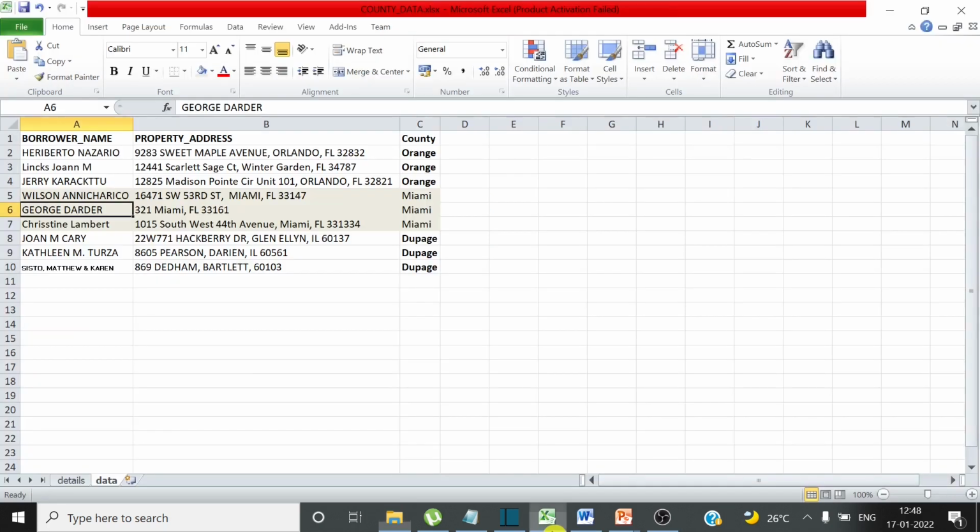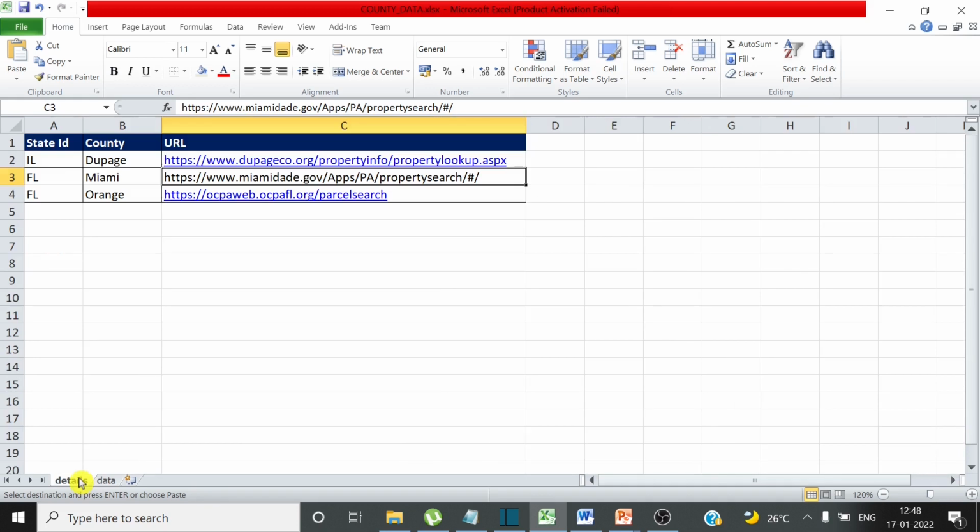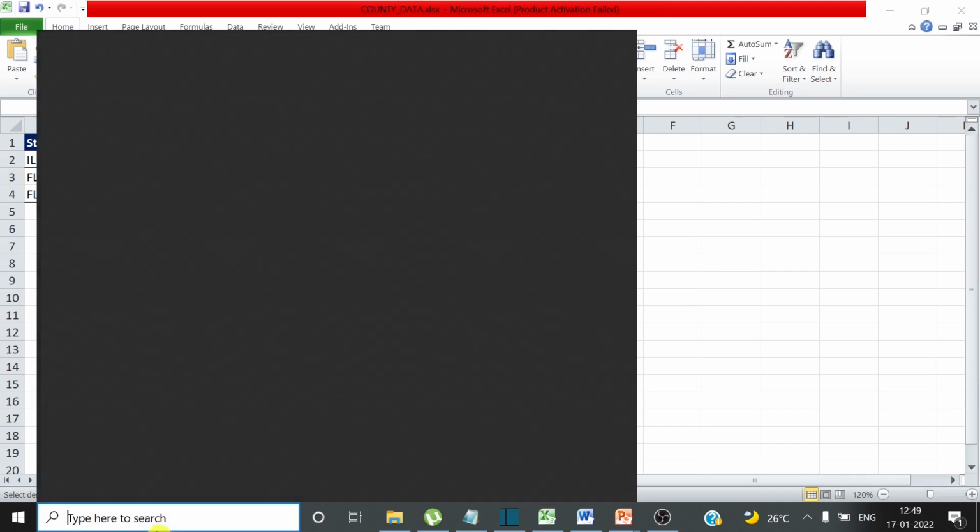Let's open the file first of all. This is the data for Miami, from row number 5 to row number 7. Matching with this, we will see the URL in the other sheet. Miami, you can see here. When we develop the workflow, it will take the variable value from here, which is Miami, and then it will search for the URL in this file. So let's open this URL in a browser.